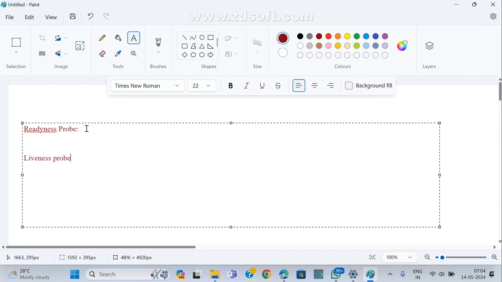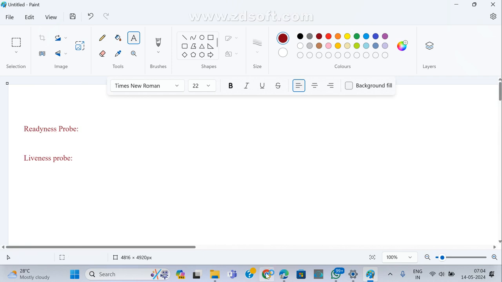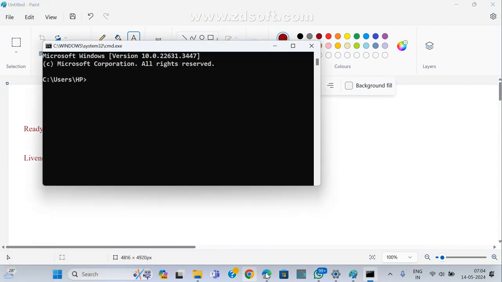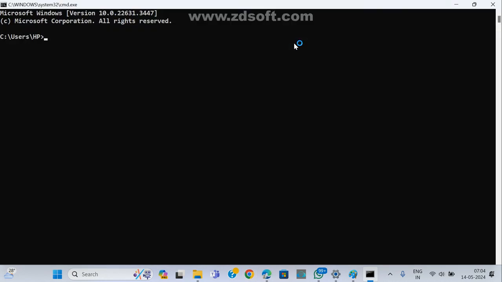Now see here, why do we go for these probes? Before going to this, I may go for a step-by-step scenario. There are three use cases I may follow. I may go with the first use case. I'm going to enter into command prompt, CMD. There I need to create a cluster. See, in Minikube, I want to create a three-node cluster.